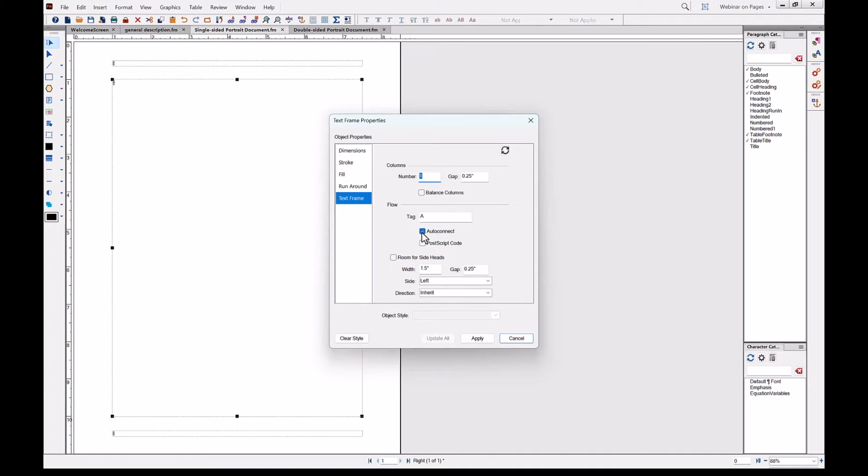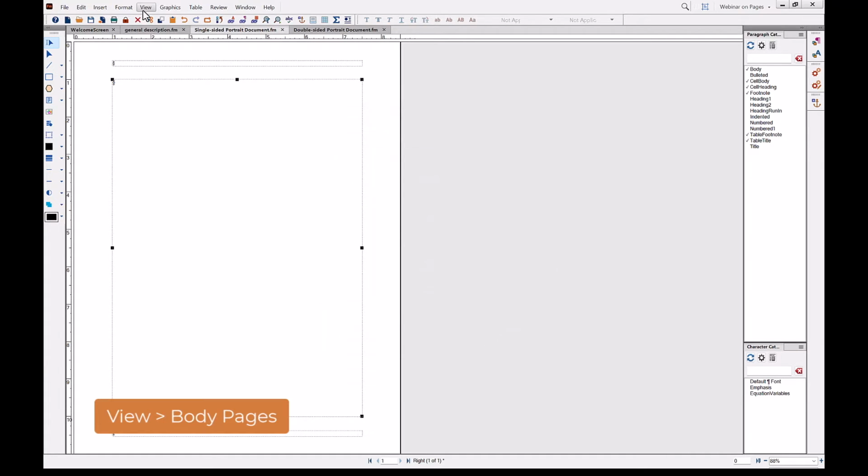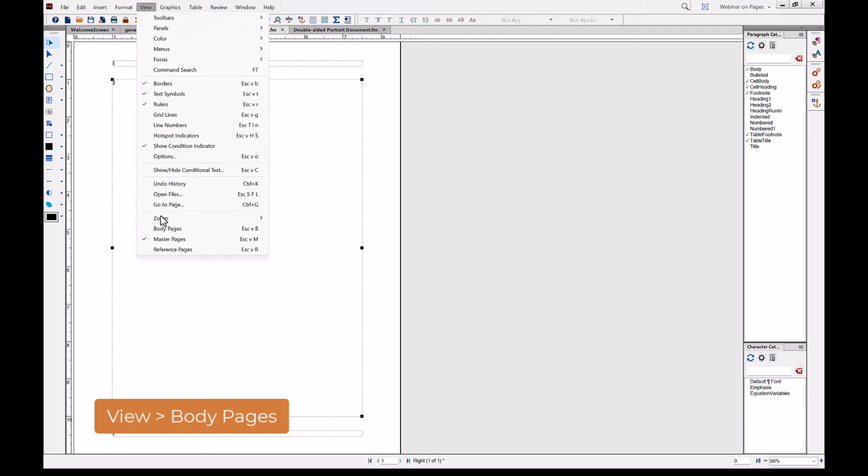I'm going to go ahead and click twice on the check mark to disable Autoconnect. Click, click. Two clicks on a check mark that has an as-is state in the middle to get it fully off. And then I'm going to click Apply, and then I'm going to return to the body pages.